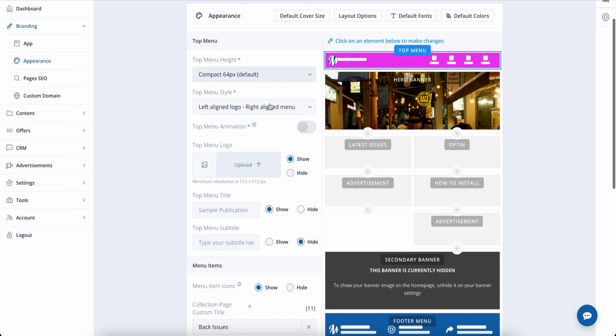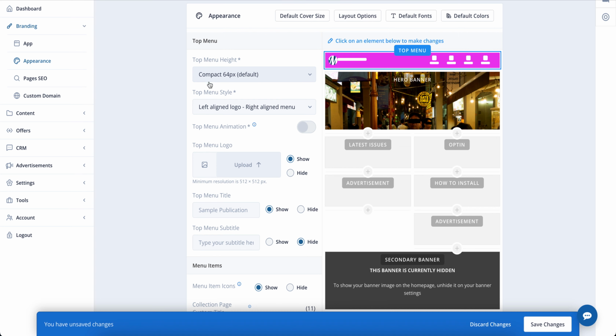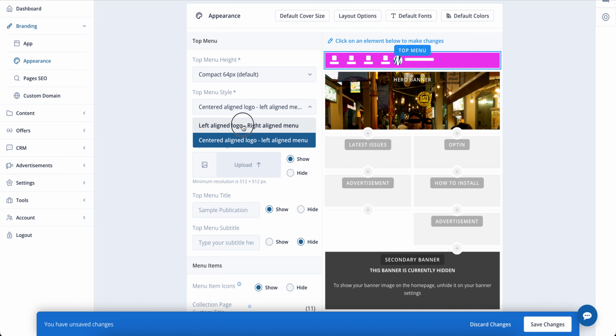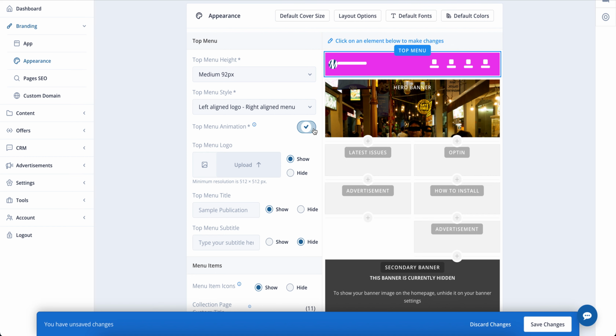Right, so for the top menu, you can choose the sizes. Let me choose the compact size. I don't want it to be too big. And then the logo, you can have it either in the middle like this with the tabs menu on the left side, or by default the logo would be on the left and then the tab menus are on the right. You can have animation if you choose medium or tall, but since I choose compact, the animation is not working. There you go, you can enable it.